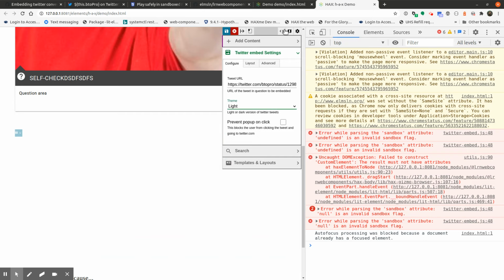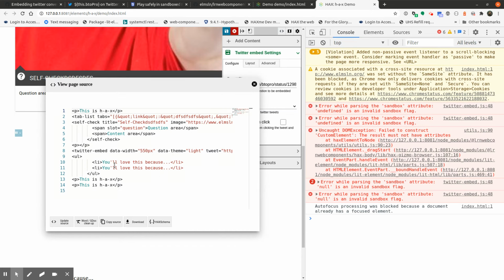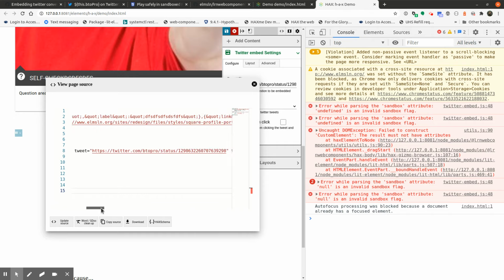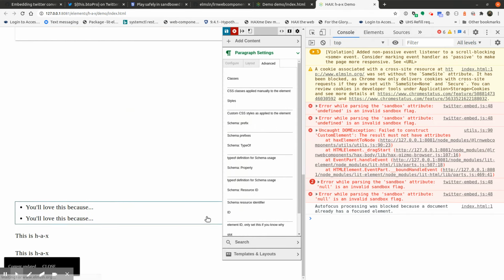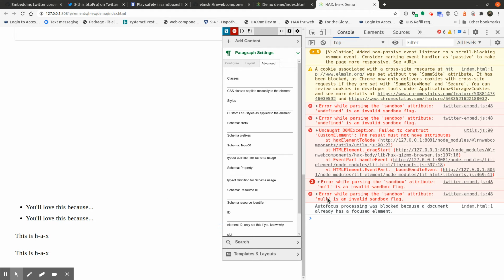But so let's look at, okay, so now when it would save this out, you see there's no inner HTML, right? Because I have that flag. Let's update source and see if it shows up. It says error while parsing the sandbox attribute. Null is an invalid sandbox flag.